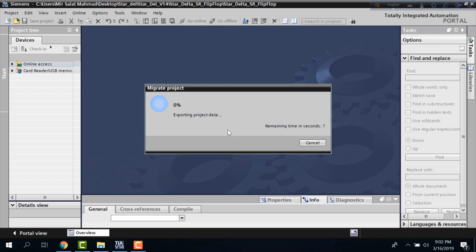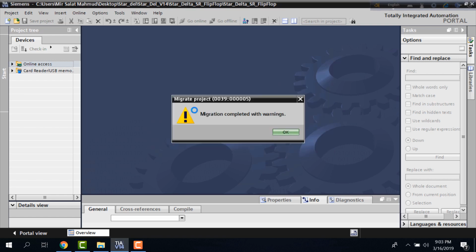Project creation has completed. Now it starts to migrate. 50% migration has completed. Almost 70% has completed. Okay, project migration has completed, but it has some warnings. No matter, you can fix them later.